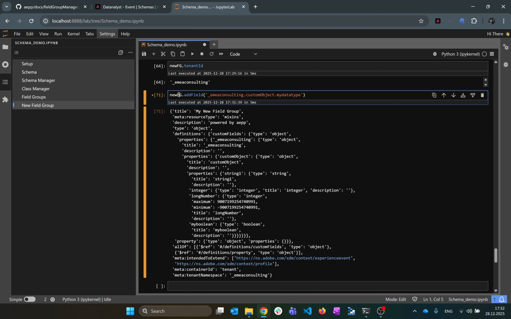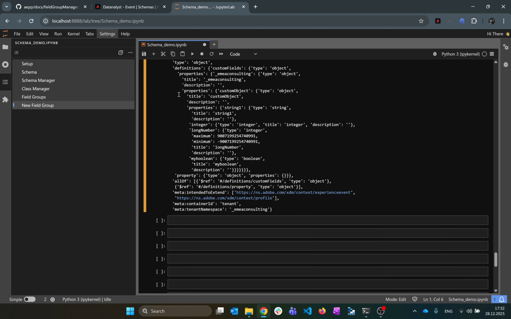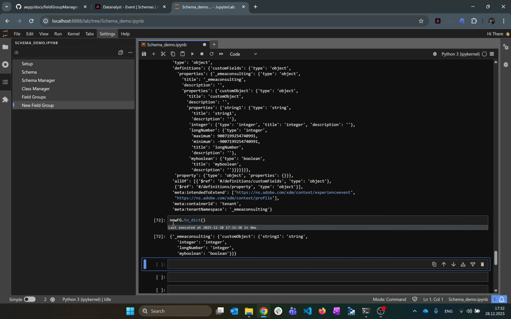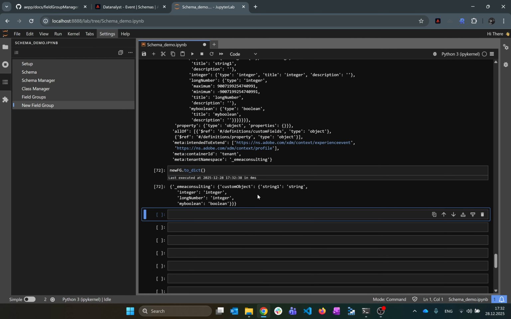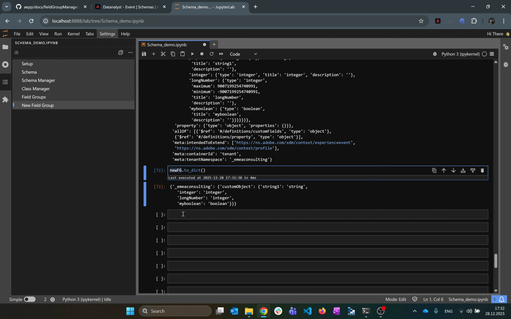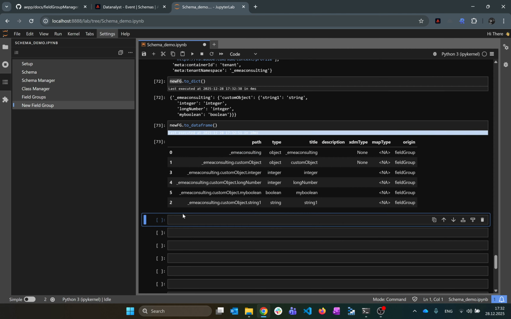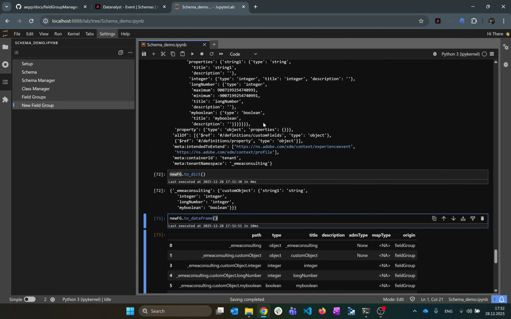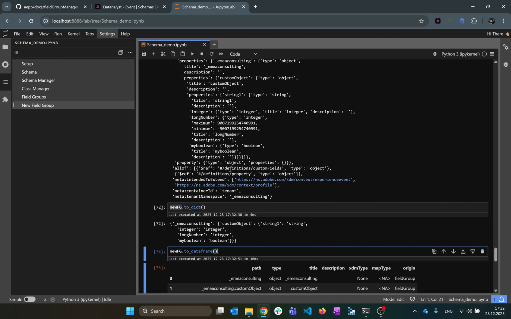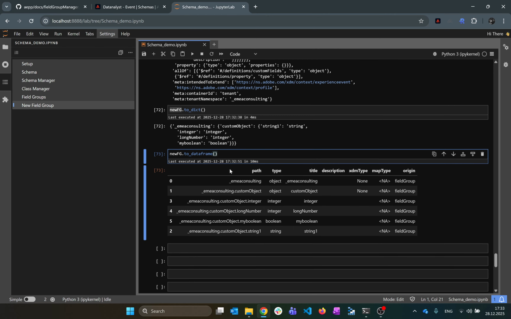So now I have all of the fields. The cool thing about IPP and this field group manager is that you can do to tick to see what this looks like. This looks all right. I have my string 1, my integer, my long number, and my boolean as it is. You can also do to data frame to verify things as you want. And you see sometimes the description is missing and so on. So maybe I would have needed to add a description, but let's do that in a moment.